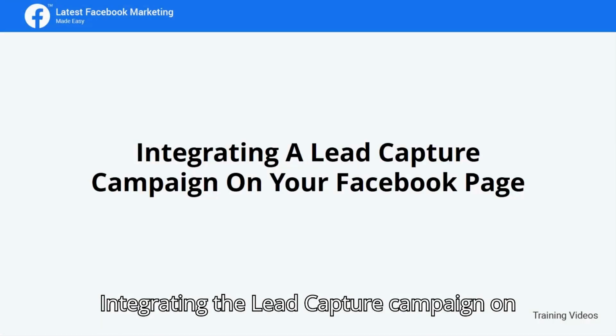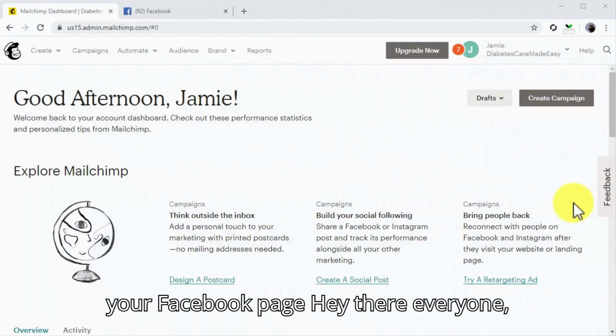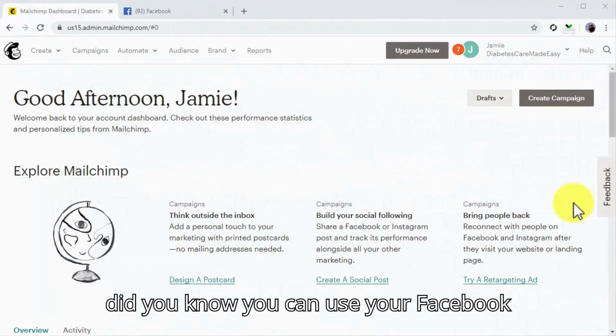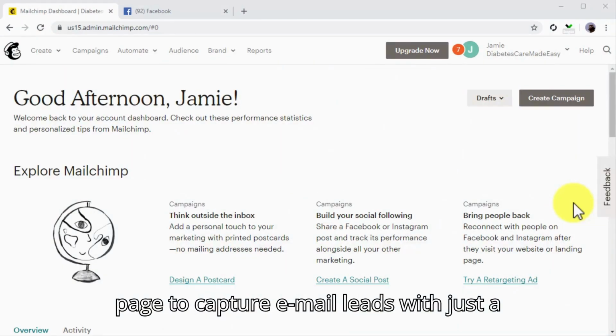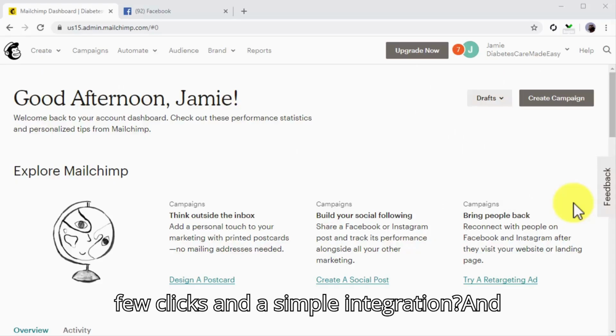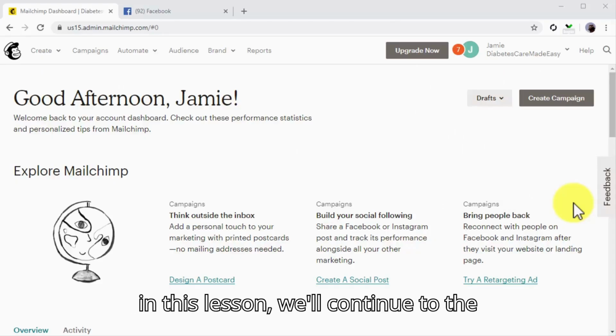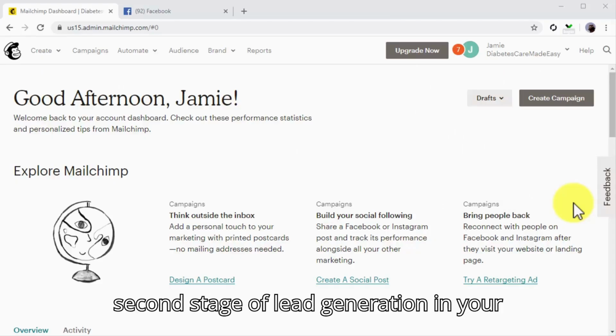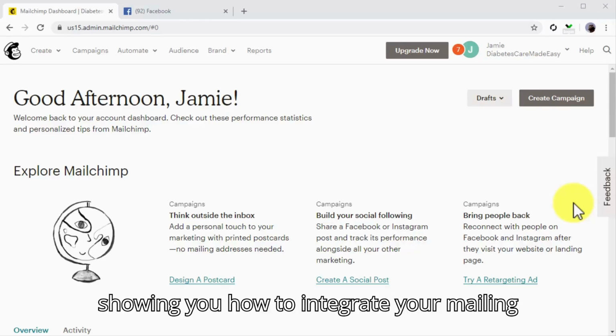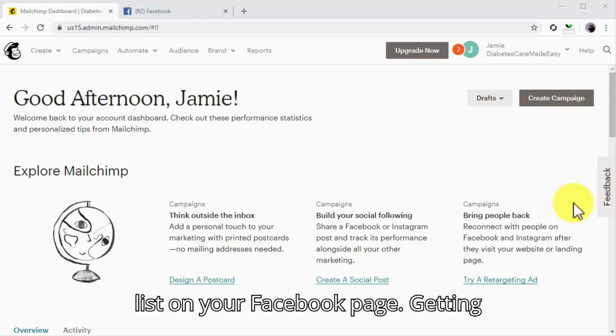Integrating a lead capture campaign on your Facebook page. Hey there, everyone. Did you know you can use your Facebook page to capture email leads with just a few clicks and a simple integration? In this lesson, we'll continue to the second stage of lead generation in your latest Facebook marketing journey by showing you how to integrate your mailing list on your Facebook page.